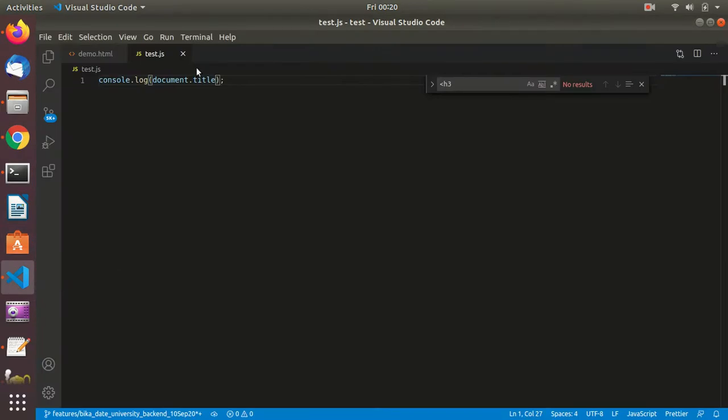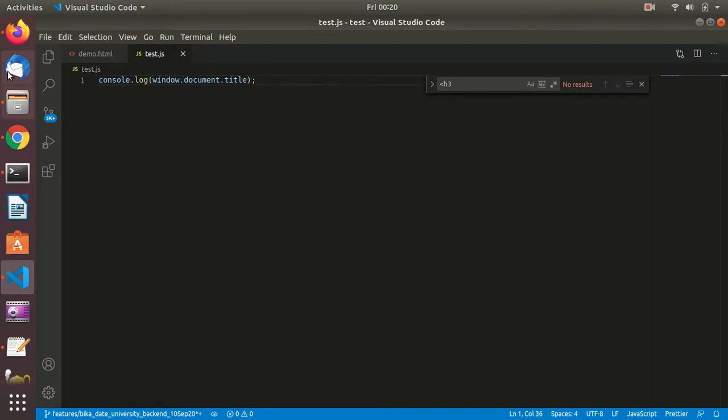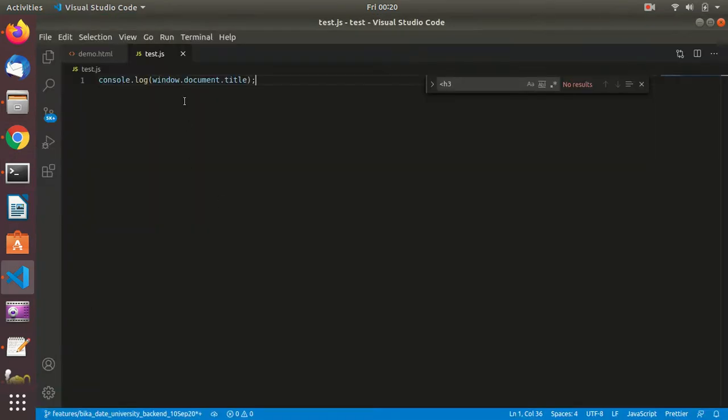So we can also call it through window.document. So it is also available in here. If I call the same thing, then nothing changes. You can call it through the window. So everything belongs to the window object.